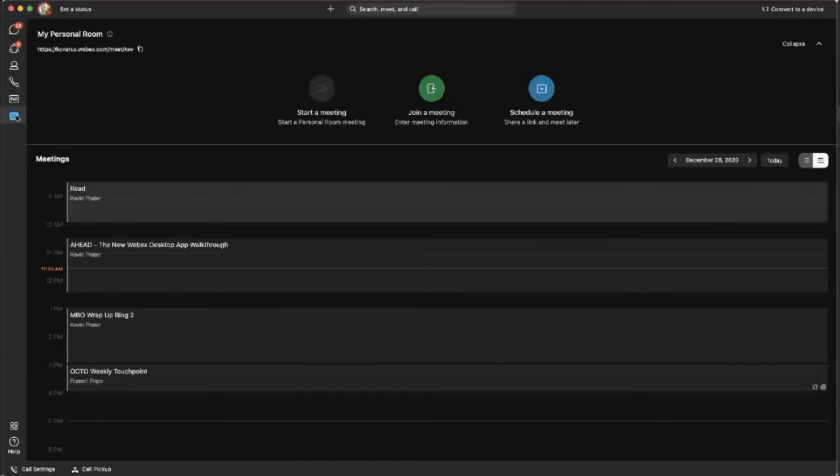And then the last icon is your schedule. This is linked directly to your email client or your calendaring client. In my case, it is Microsoft Outlook 365. At the top here, I can see everything that's on my calendar for today. And at the top, I can start a meeting, which launches instantly my personal room from WebEx. I can also join a meeting if I have a meeting ID. And I can schedule a meeting, which will again launch my calendaring client and allow me to schedule a meeting with my personal WebEx personal room credentials.